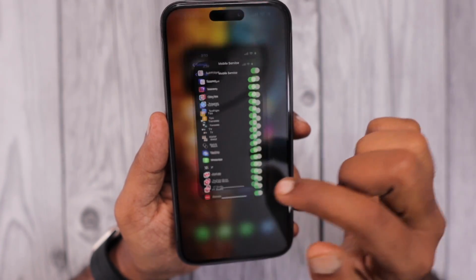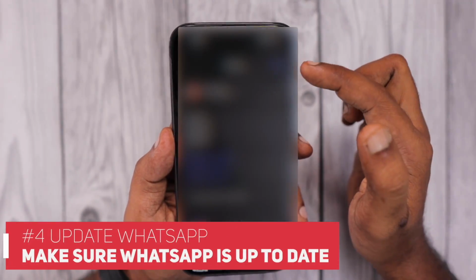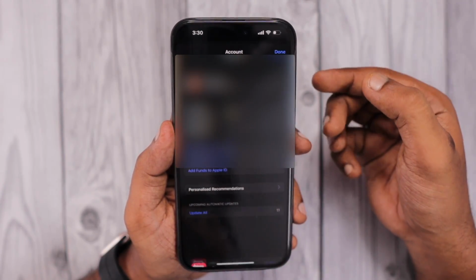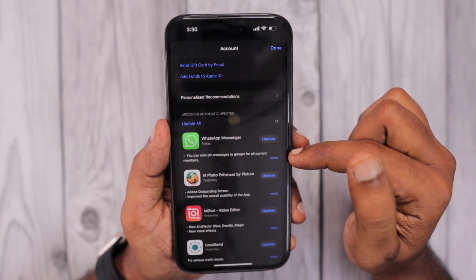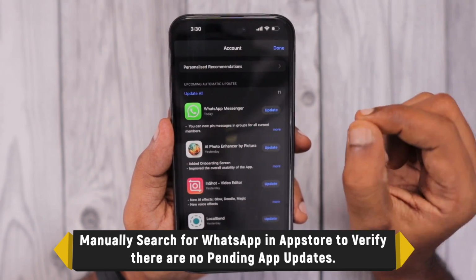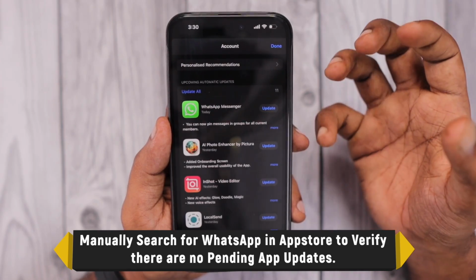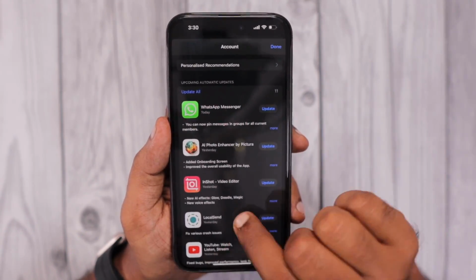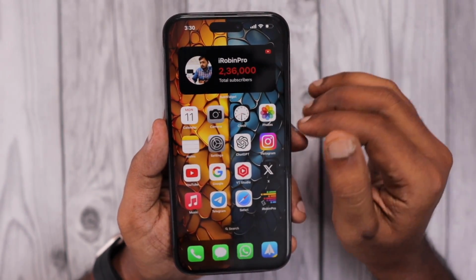And the next troubleshooting step that you need to do is navigate to App Store, tap on your profile picture at the top right corner, and here swipe down once to refresh this page so that if there is any latest WhatsApp update available, you can see that here, and click on update to update the WhatsApp to latest version. If there are any bugs associated to this WhatsApp not connecting iPhone error, then this will definitely be helpful to make sure that your WhatsApp is up to date and any bugs related to that will also be fixed.